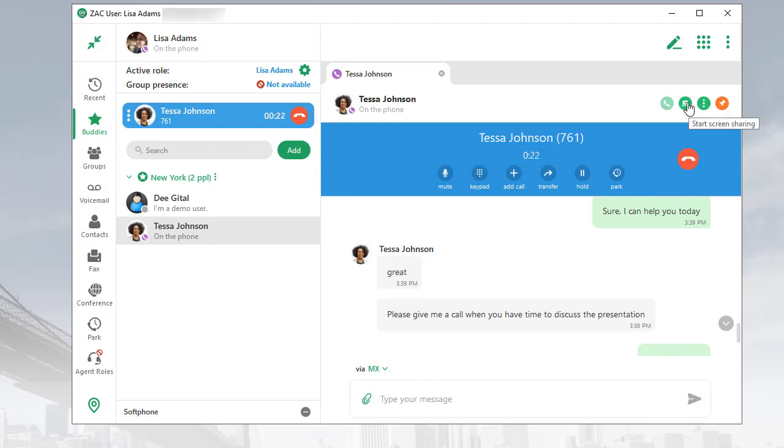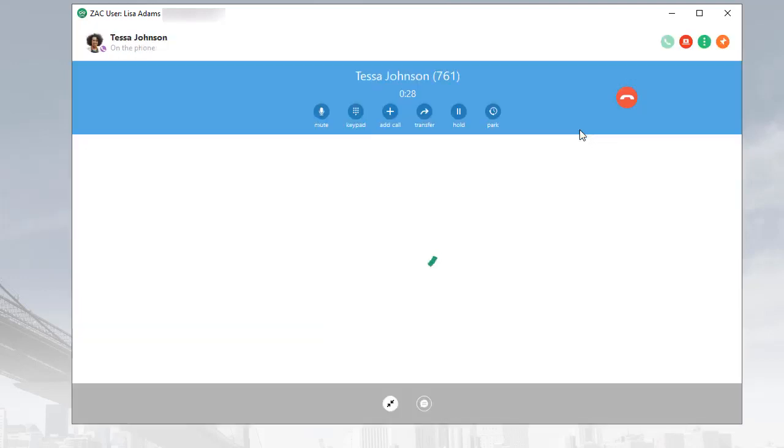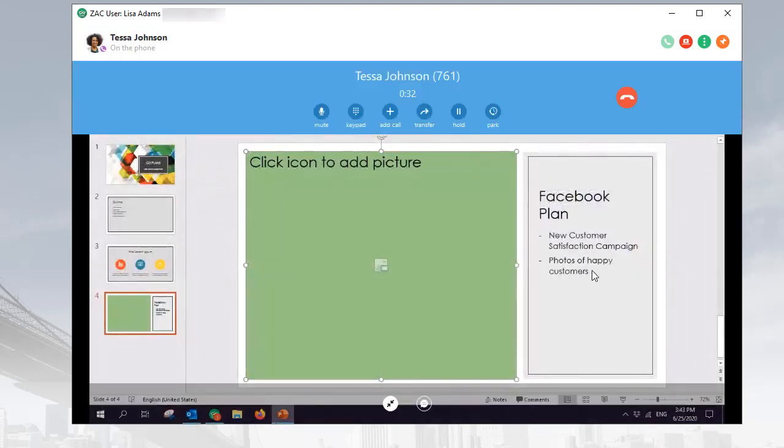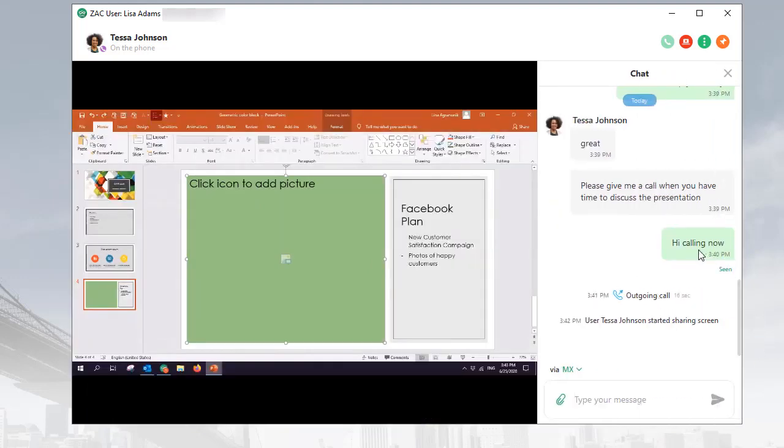So we now have this option, start screen sharing here. Tessa is actually going to share her screen with me. So now I can see the PowerPoint she's working on. If I press over here, I'll see the chat log. And here I can actually type the information. For example, I have a specific phrase I want her to include in this PowerPoint. Or I have a picture that I think should go on this slide.